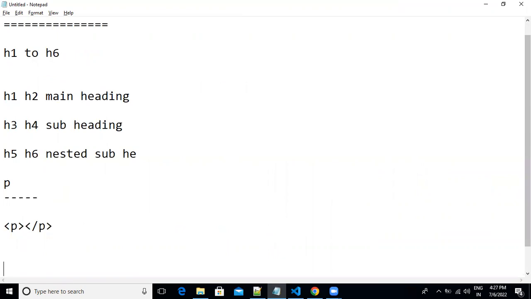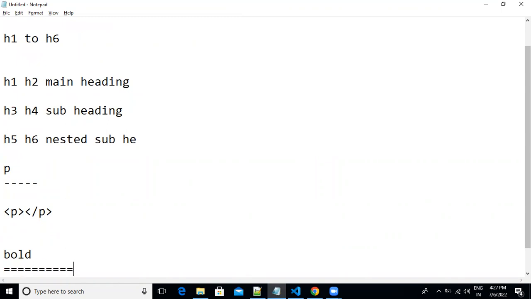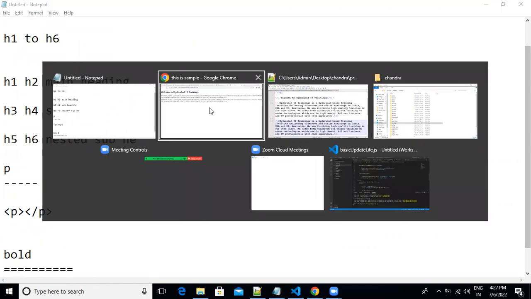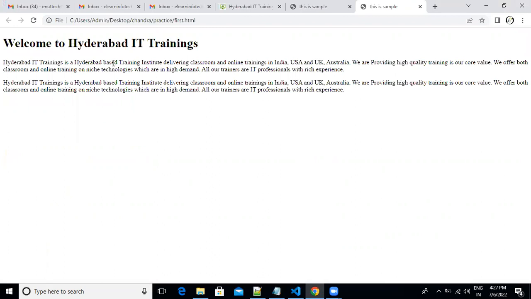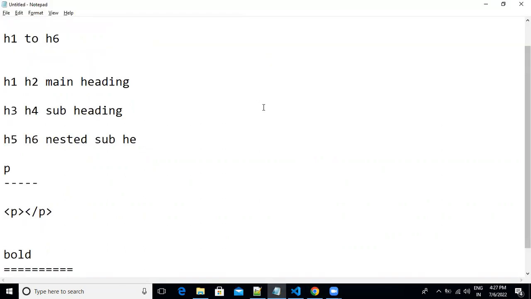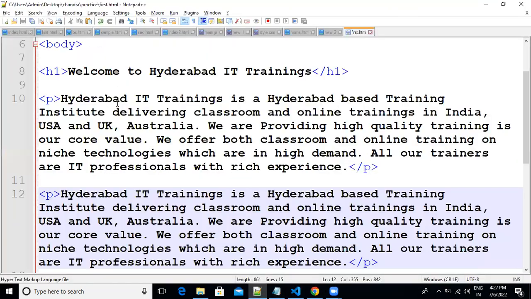Then next one is if you want to apply bold. In MS Word, we have the option called bold, no? The same thing I want to apply here. For example, if you are observing this website, we have some of the sentences with increased thickness. Bold we are getting, right? Here also, for example, this one, I want to make classroom and online trainings bold. What are you going to do?